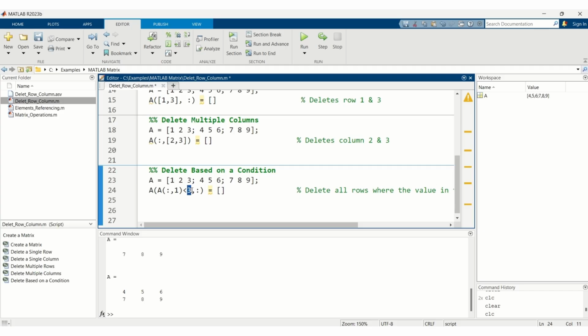Even if I write 6 here, this 4 and 5 is not passing the criteria. 6 is passing the criteria, but 4 and 5 is not passing the criteria. So this will delete and only get the 7, 8, 9. So if I enter, you get the 7, 8, 9. Let's check what happens if I write 9 here. Ideally, we should get a blank. So let's look, Control Enter.